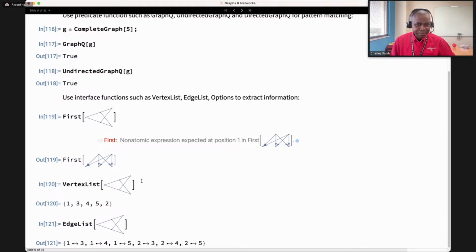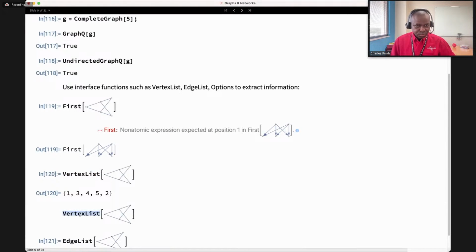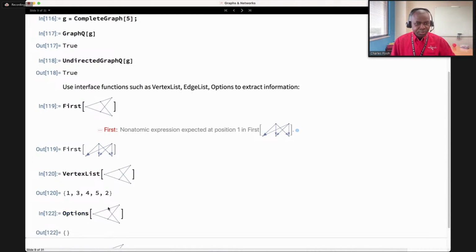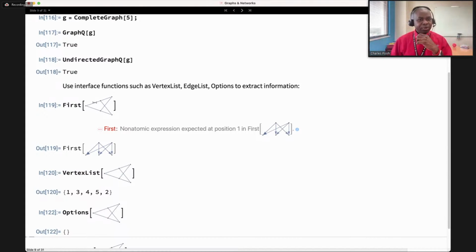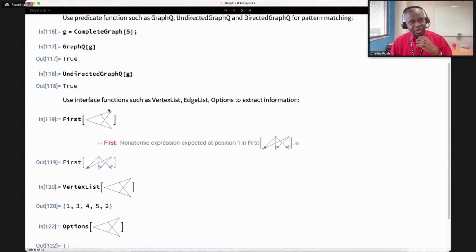Well, we also have Options, which will return the options of the graph. In this case, the graph doesn't have any options. And what you can also notice here is that you can take that graphical representation of a graph when you're in a notebook and just put it in your function and evaluate it, right? The front end automatically interprets it as a graph and the appropriate computation happens. So there's all this flexibility around the graph object, which makes it look nice and alive in the system.